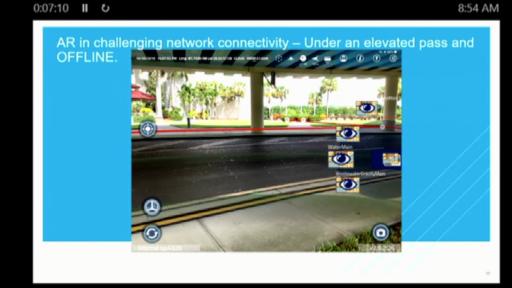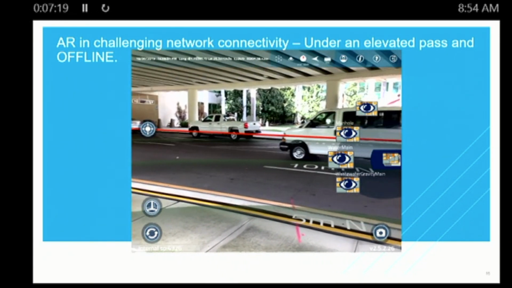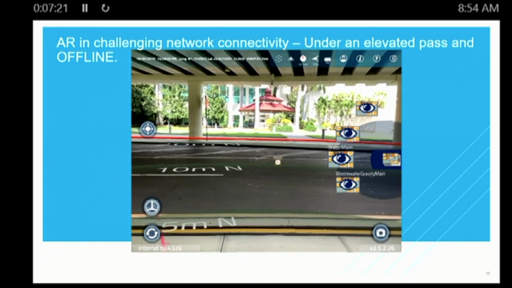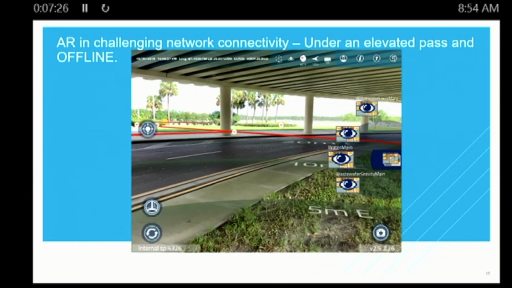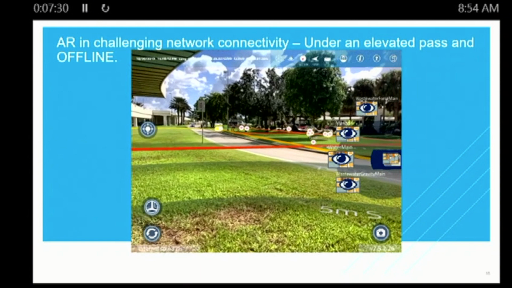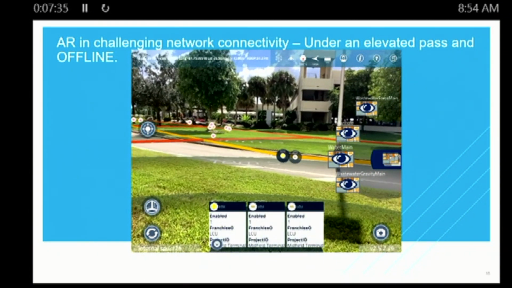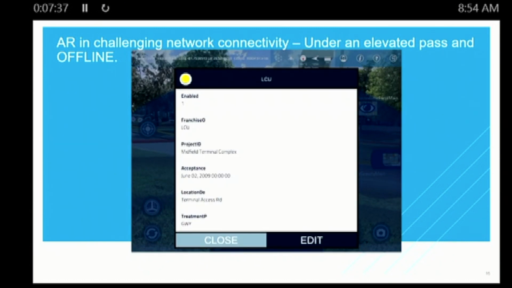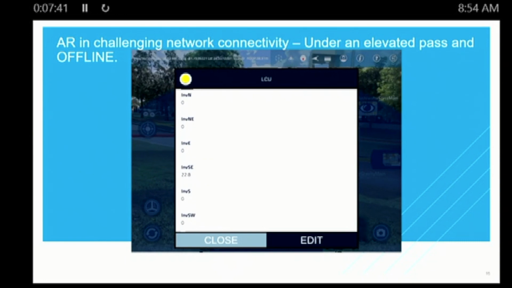This is only a few days old. And this is actually at an airport under an elevated highway or access ramp. And we're showcasing, this is going to be extended to the tarmac and runways, but this is an example of working even under challenging connectivity conditions, at an airport, right? It also works efficiently because it's working offline.